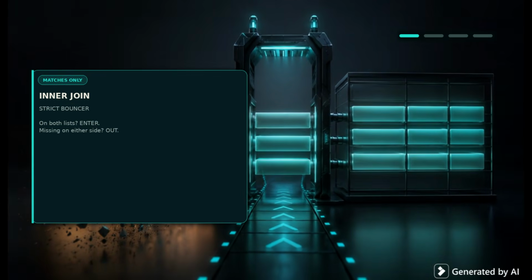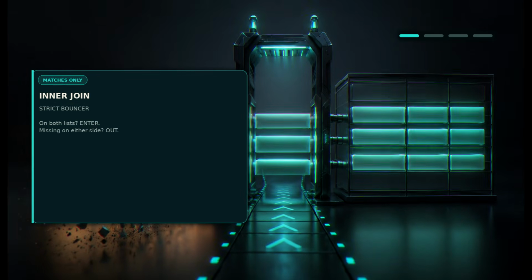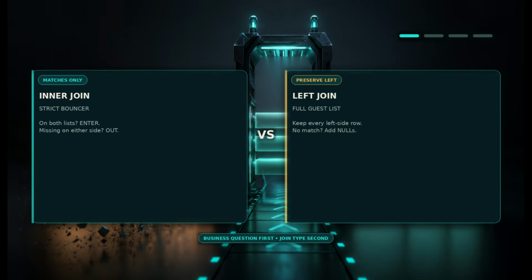Think of an inner join as a strict club bouncer. Your name must exist on both lists, or you stay outside. A left join is different. Everyone from the left guest list stays, even when the right table has no matching wristband.